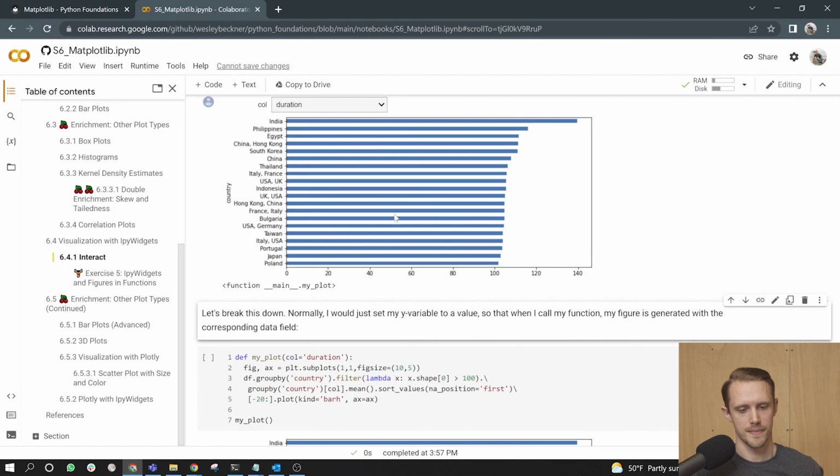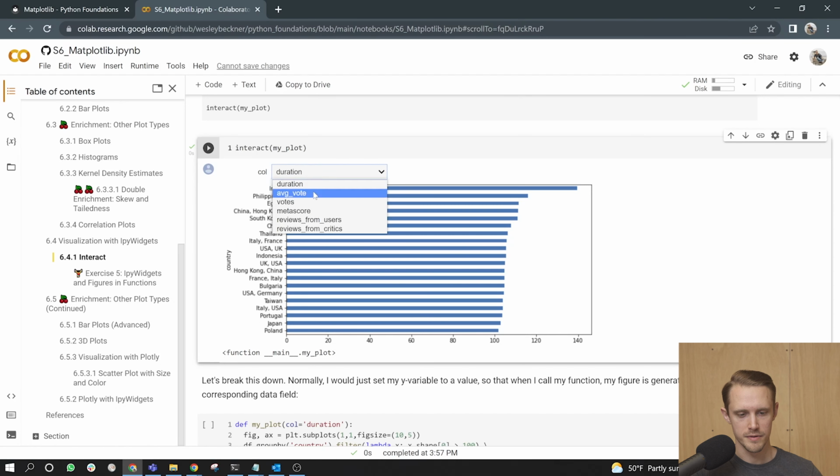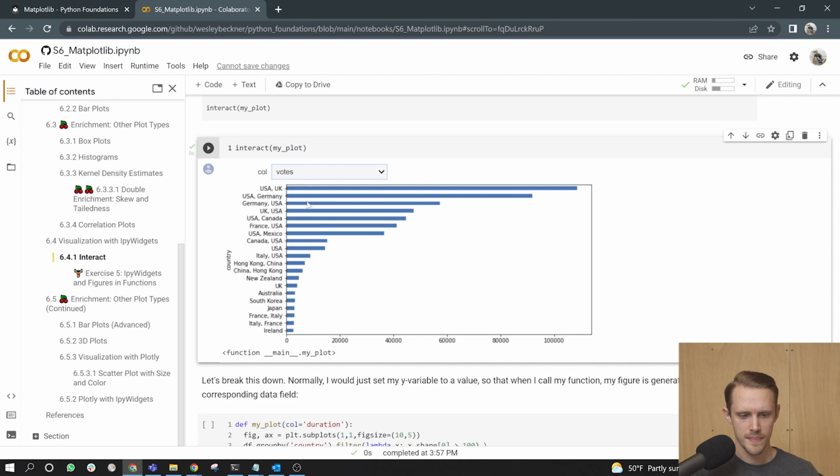Let's check it out. Cool, so here I've got duration selected, but now I can also select average vote. Soviet Union jumps to the top for user votes. That is interesting. And then Bulgaria, Yugoslavia, Czechoslovakia, Romania. Interesting. So Eastern European countries have a higher average vote, but they don't have very many votes, right? So here, USA, UK movies are at the top.